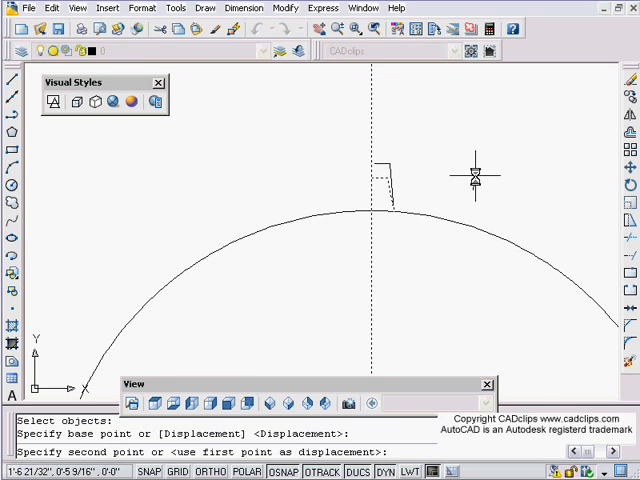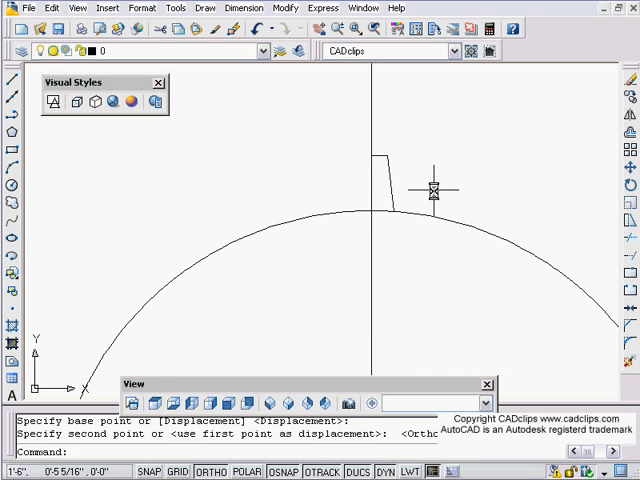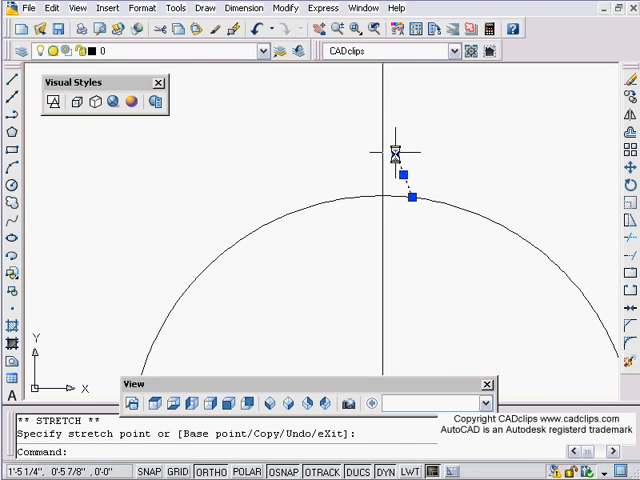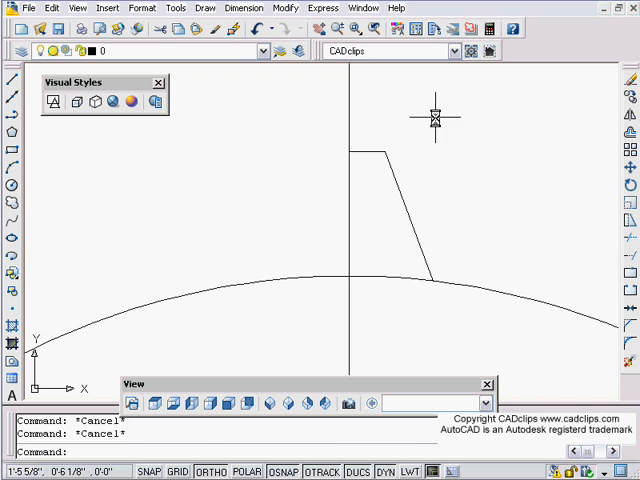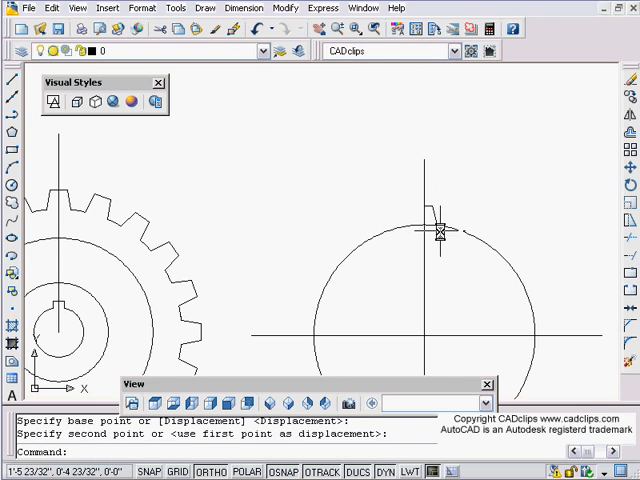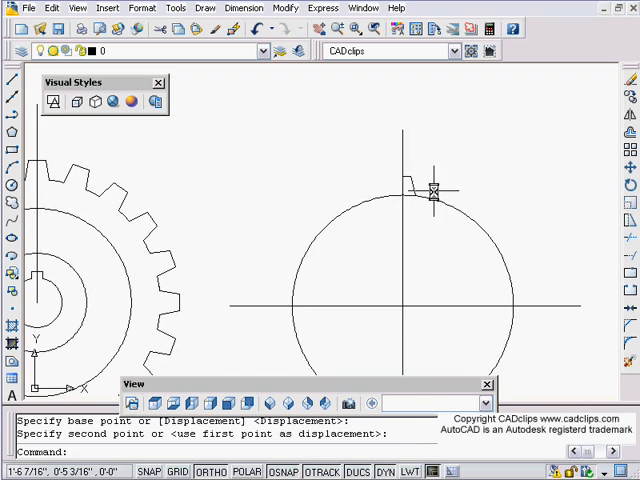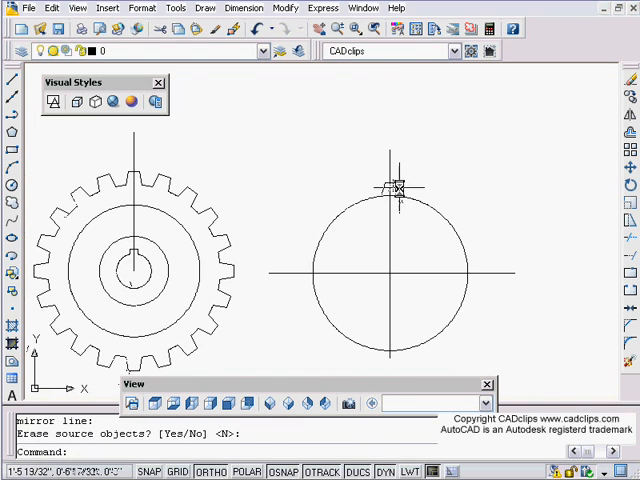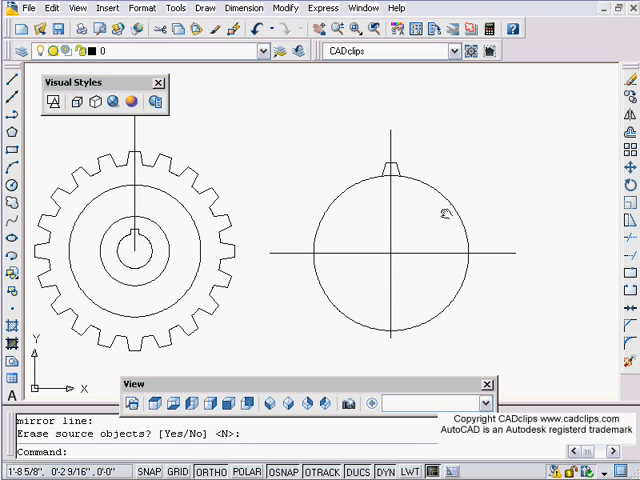That needs to be a little bit bigger. Use my stretch, F8. Grip this, maybe move it over to there. Stretch this over here somewhere. Make sure my ortho's on. So that's kind of half of it. So I'm going to do a mirror of that over to there.